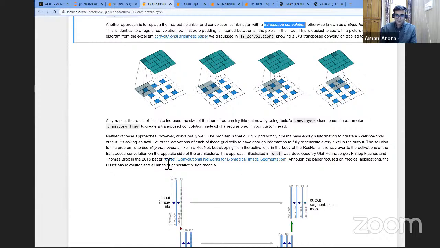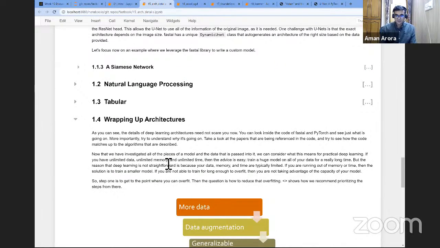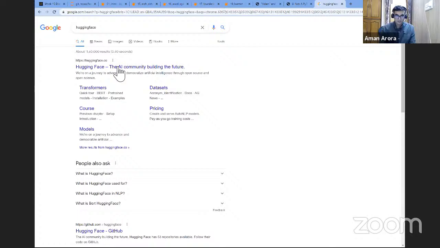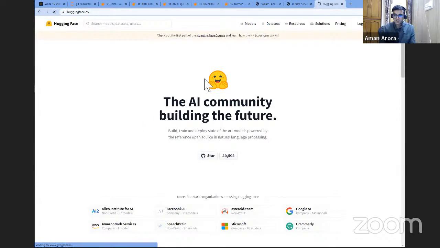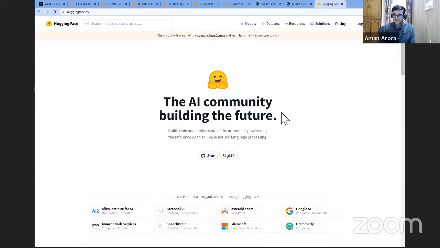But otherwise, that's architecture details. I did want to spend more time on natural language processing in Tableau, but I haven't touched natural language processing for a reason: if you haven't heard of Hugging Face, you should. Hugging Face is now kind of the central place for natural language processing and transformers.